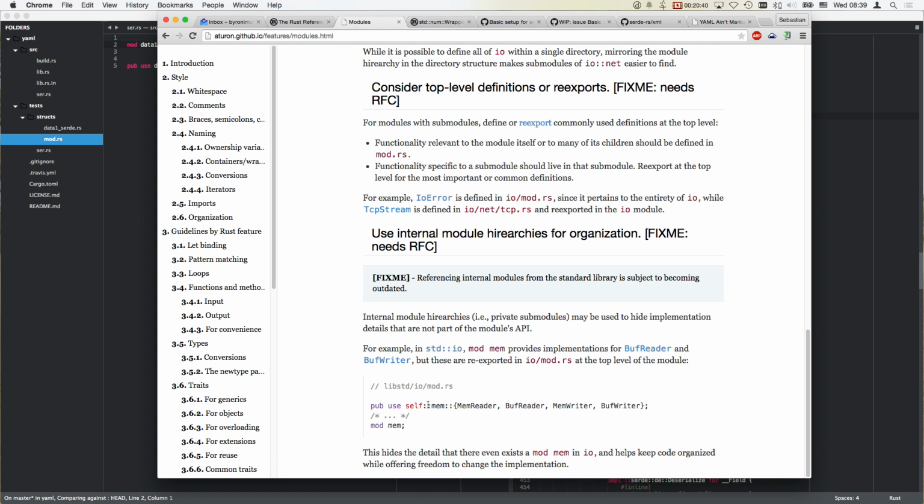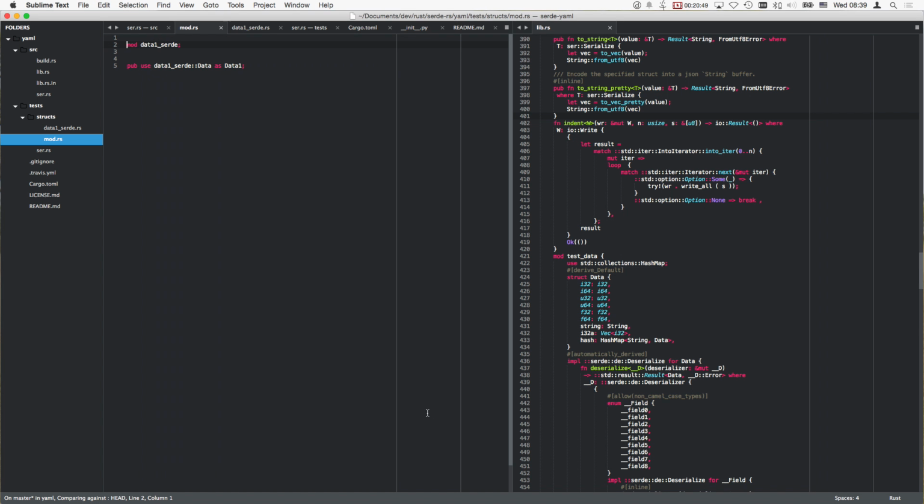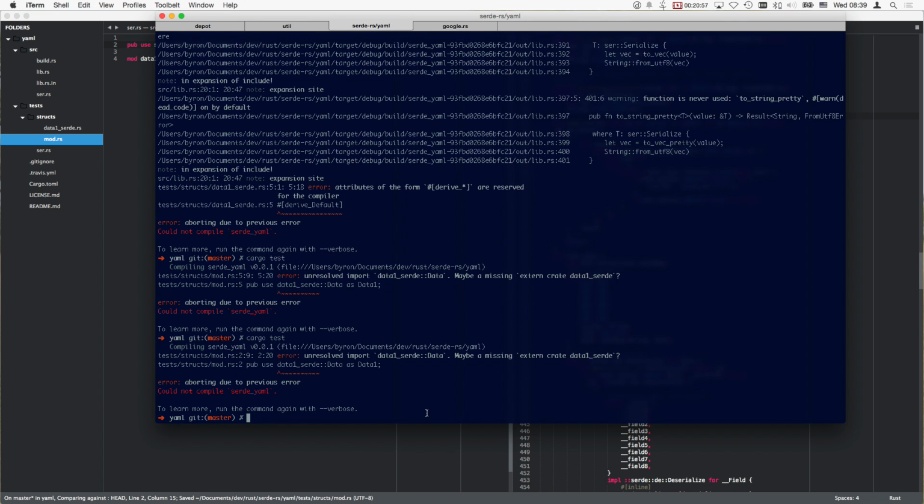Pub use self mem. See? I think that's how that works with self, and the pub mem comes afterwards. This is kind of the special stuff that I usually don't get. So that's how that has to be done, I guess.